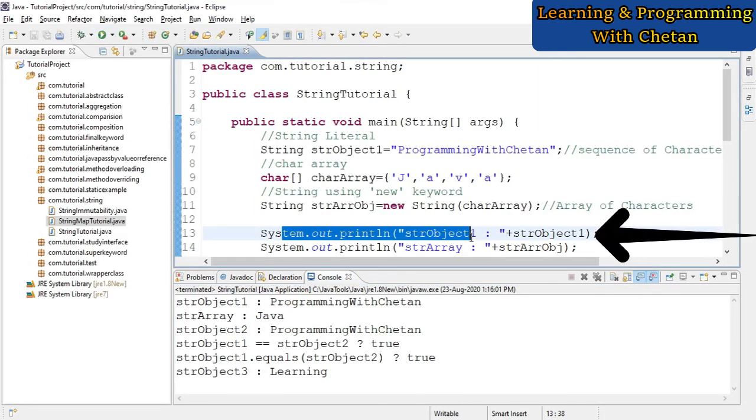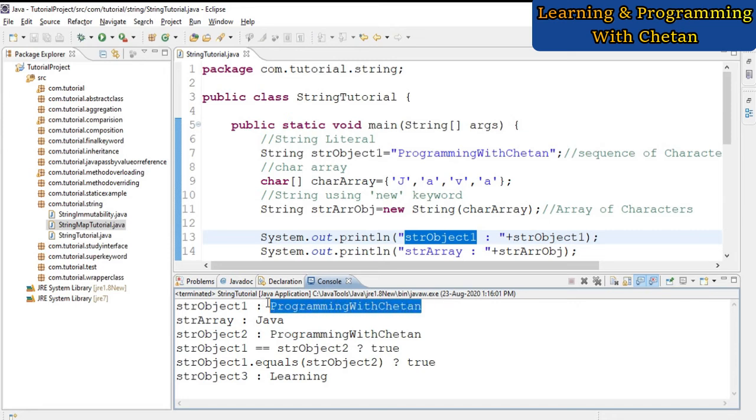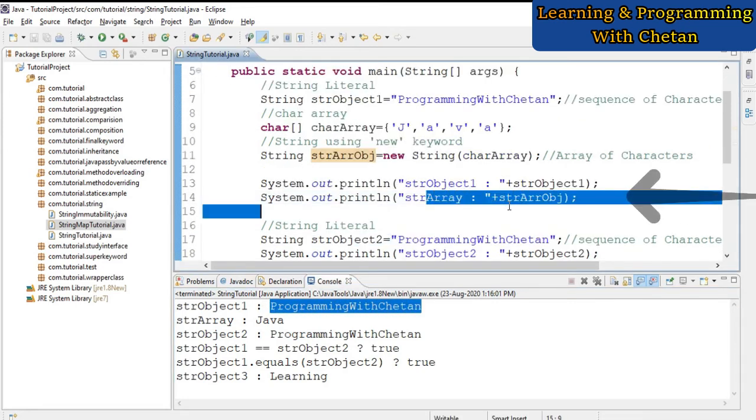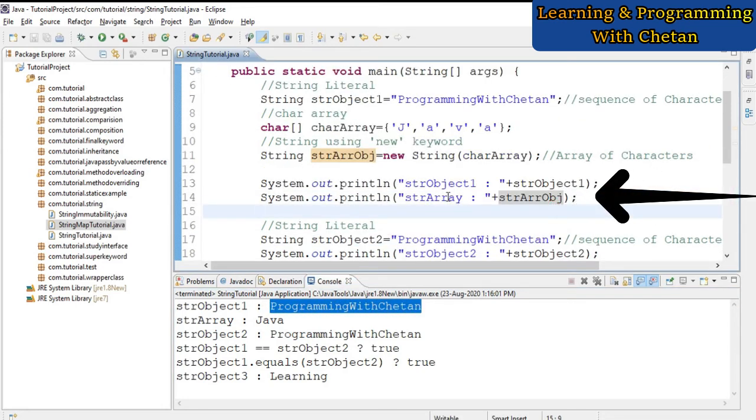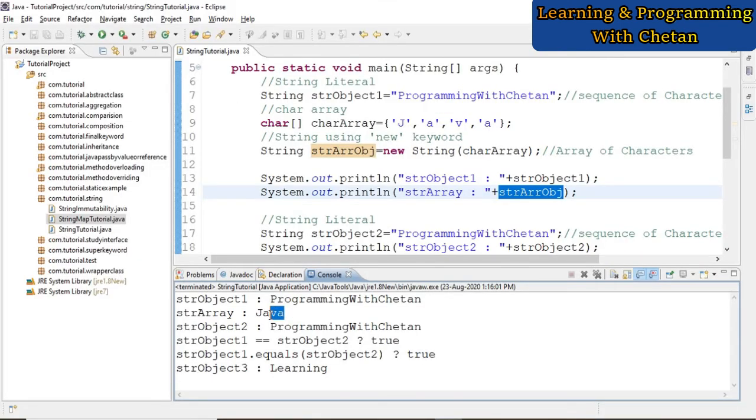So here in this statement, we are printing the value of our string object 1. The value of our string object 1 is programming with Chetan. That is why we are getting this value inside our console. And in our next statement, we are printing the value of our string array object. So in the memory diagram, you can see that our string array object has the value Java, which is equivalent to the value of our character array. That is why in our console you can see that we are getting this value as Java.